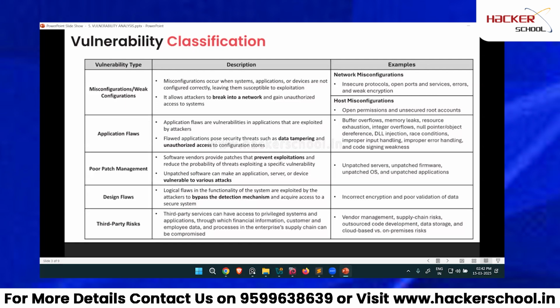Or else poor patch management. Generally your vendor, that is Windows, Macintosh, Android, or iPhone, will be giving you a lot of updates, but one of the most common mistakes is that people will not update. Or sometimes the service provider will not provide the proper update or the proper patch, and all those things come into the picture.